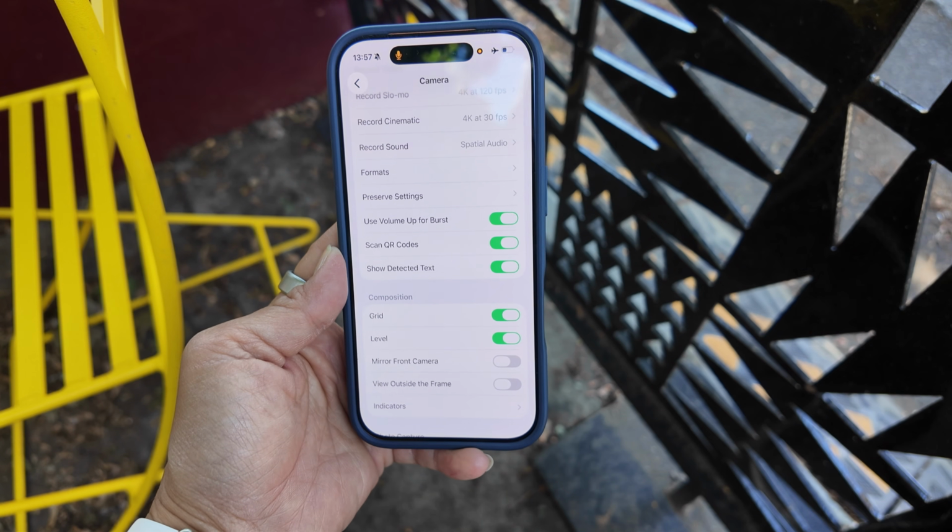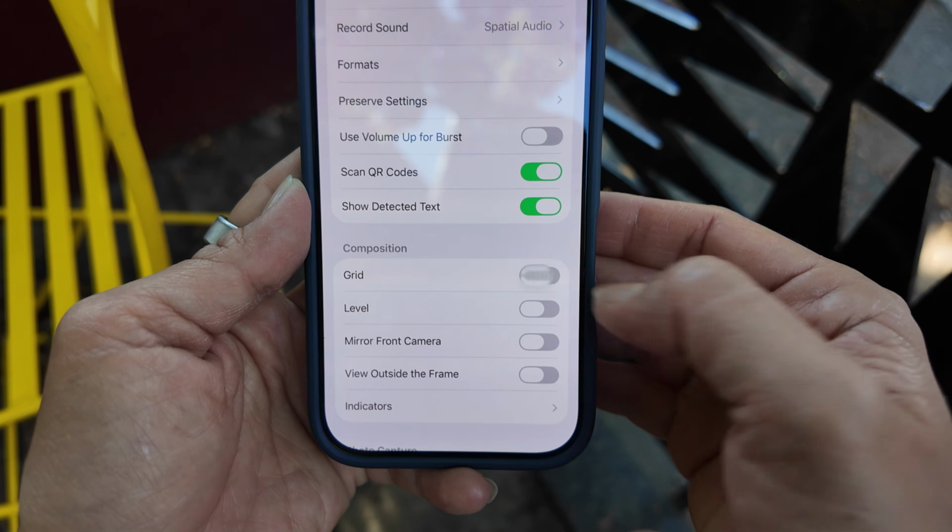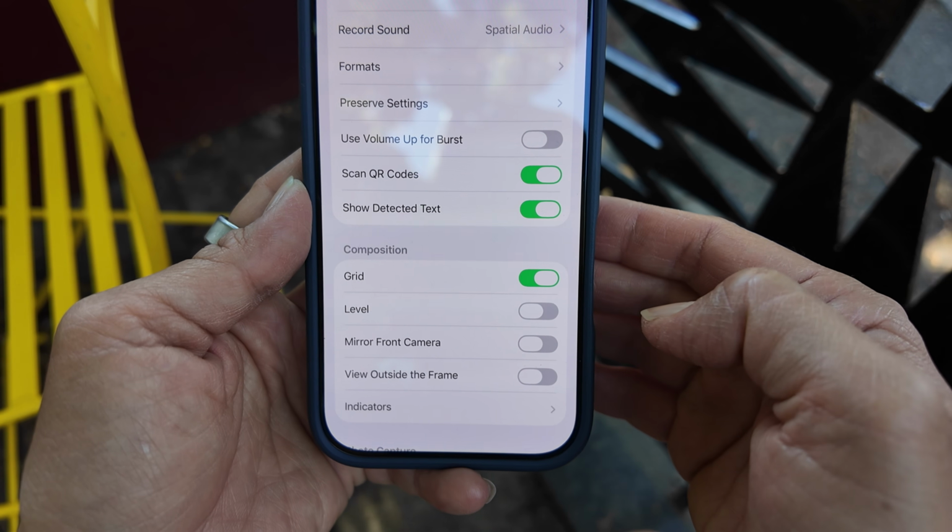3 of them you set up once and you never touch again. And 4 of them I think you should run through before every single shoot. If you want all 7 tips in a downloadable checklist, I have one pinned in the comments down below.